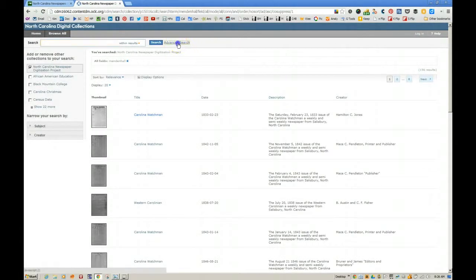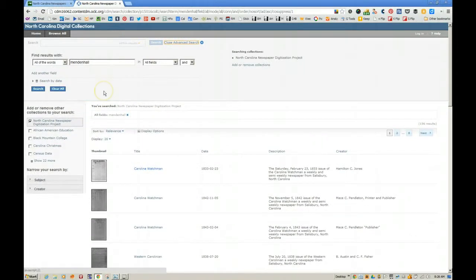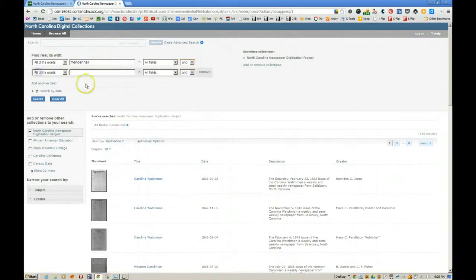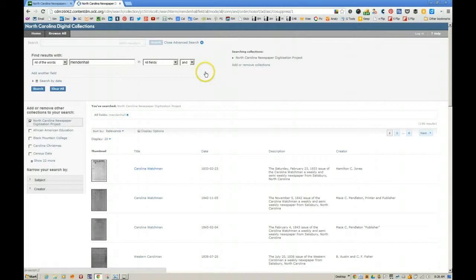So you could click advanced search if you wished, and I want to point out to you what is available here. You can find results with all of the words, any of the words, the exact phrase, none of the words. Here's where your search term goes. You can search in all fields or a great number of other choices such as title, subject, description, etc. It does have Boolean and Boolean or. Let me just show you how that works. You can add another field if you like, and that would be a Boolean and, Mendenhall and say William or whatever. So let's remove that.